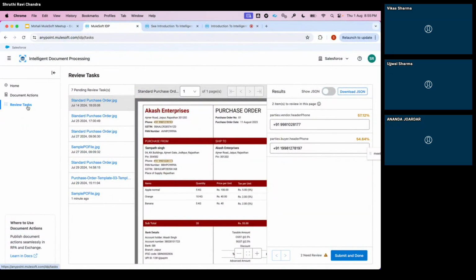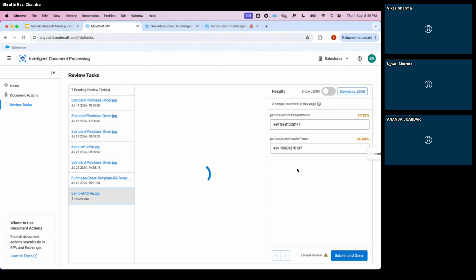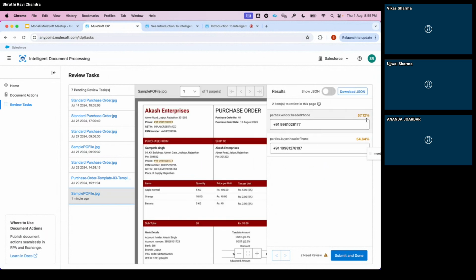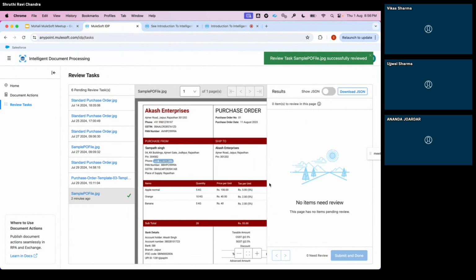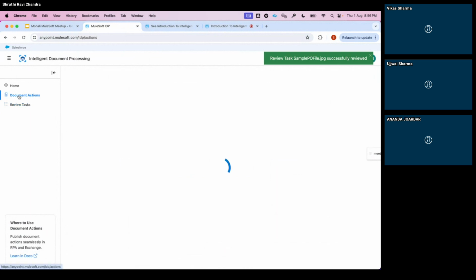Okay. Got it. In the review task, you see we have got this one minute ago. What it says is that these two values, it is not confident enough. The threshold value we had given was 80% and it is 57. So vendor phone, purchase from is this. If you are not happy, you can also change it. So vendor phone is nothing but purchased from, which is correct, and buyer is this person, so the phone number matches. So if I'm happy about it, I can say submit and done. It would go away.